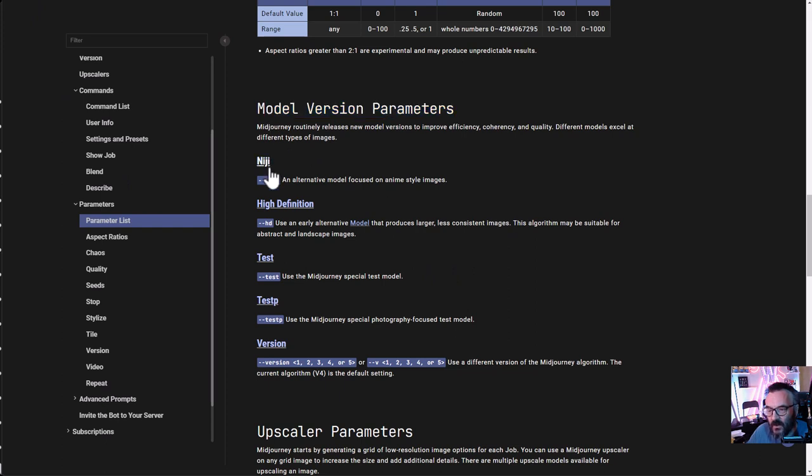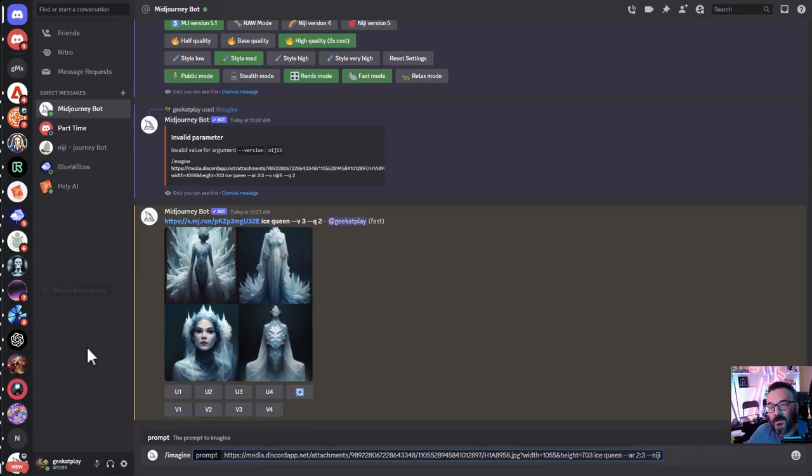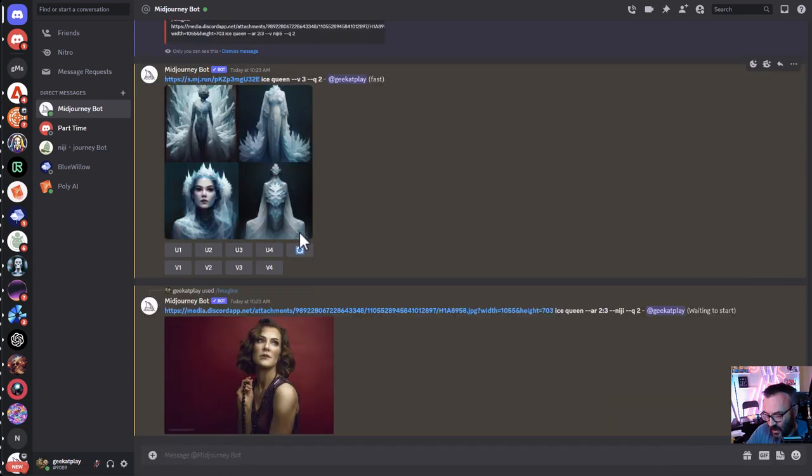Going down here, for example on the versions, you can see what I did wrong. Oh, right here, I can specify versions 1, 2, 3. But if I want to use Niji, it's a specific alternative model, so I actually need to specify --niji, not just version Niji. So this is the reason it's very handy to have the manual open as a reference. So in this case, I'm just going to type Ice Queen same here, and instead of version, I'll just type Niji, to follow the instructions that were given.